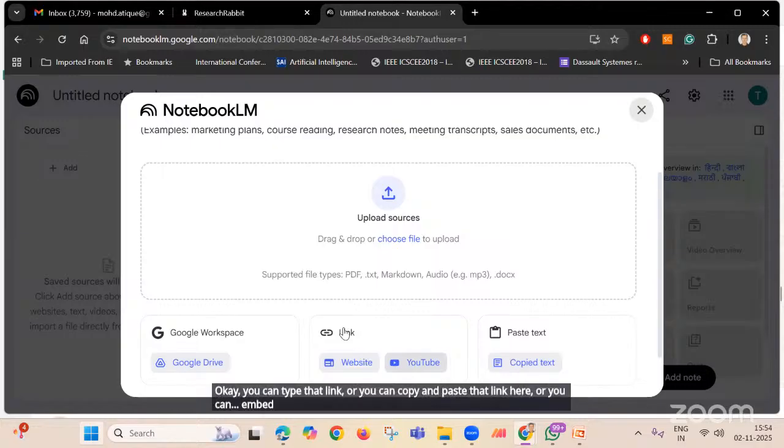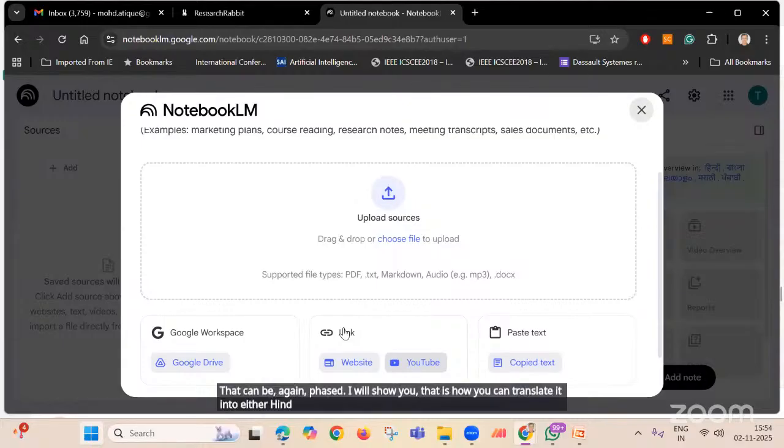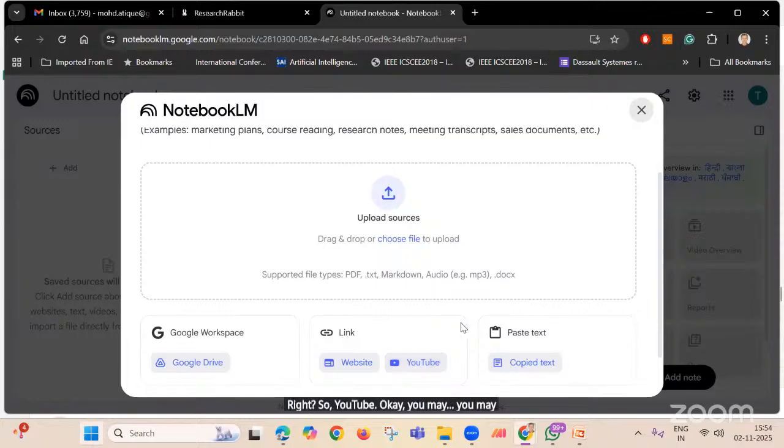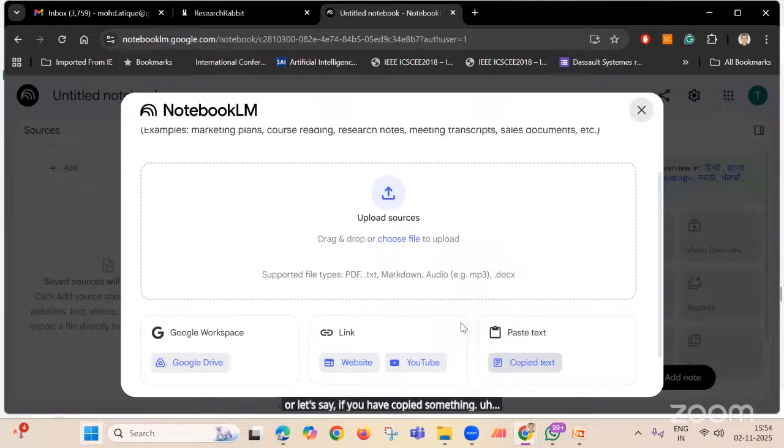Or you can embed a YouTube link. Let's say some YouTube video is there which is in some different language, that can again be fetched. I will show you how you can translate it into either Hindi or Marathi as well, right? So you may take one of the sources as YouTube directly. Or let's say you have copied something on your clipboard and you want to paste it, so that copy and paste option is again there.